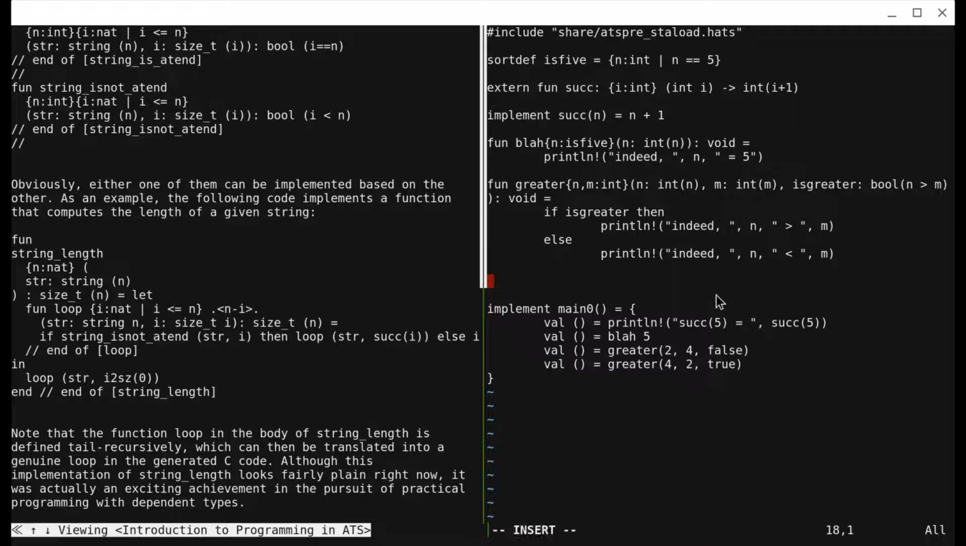All right, let's just go ahead and do this. So string_length. We have n that's nat, and we have a string of n, and we want to return a size_t of n. Okay, sure. So if you pass a string of 5, it's expecting 5 to be the answer, so size_t of 5.